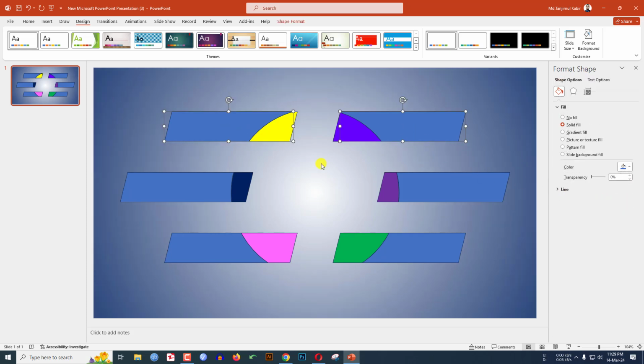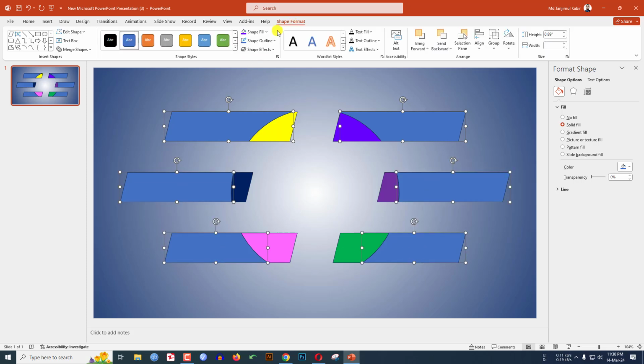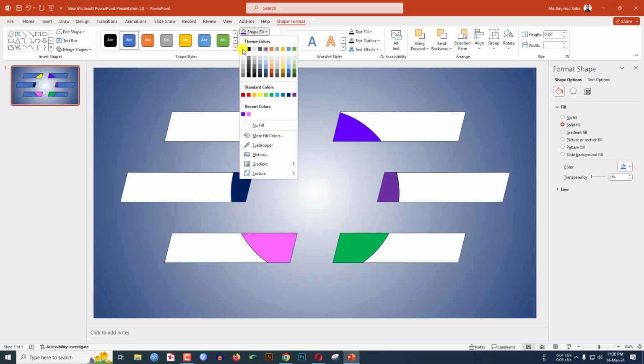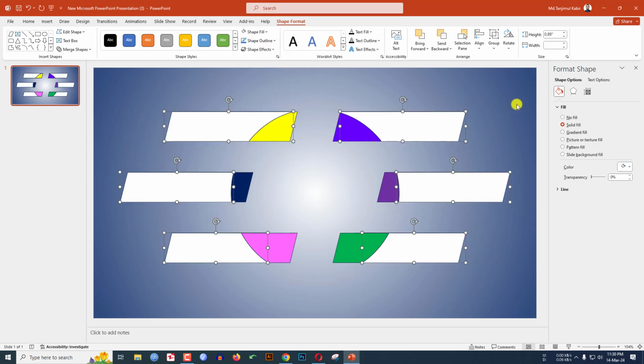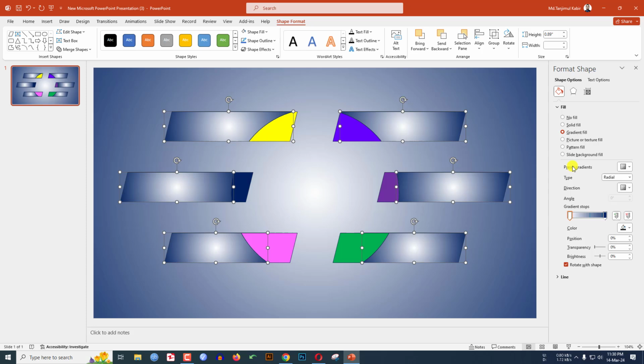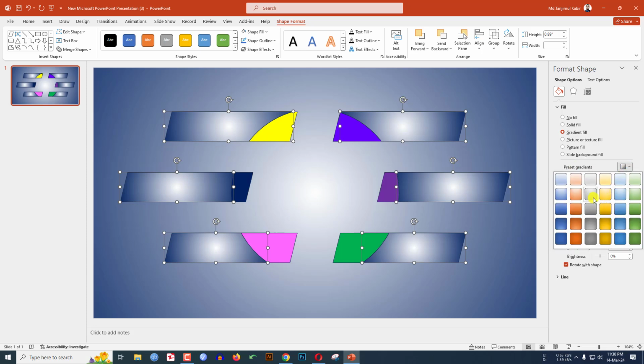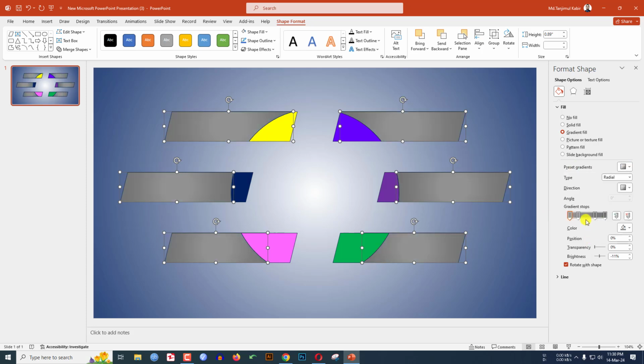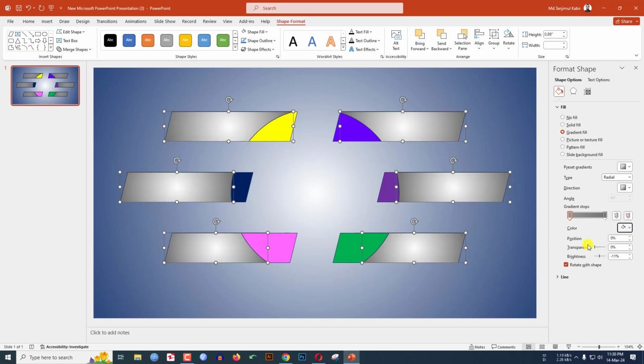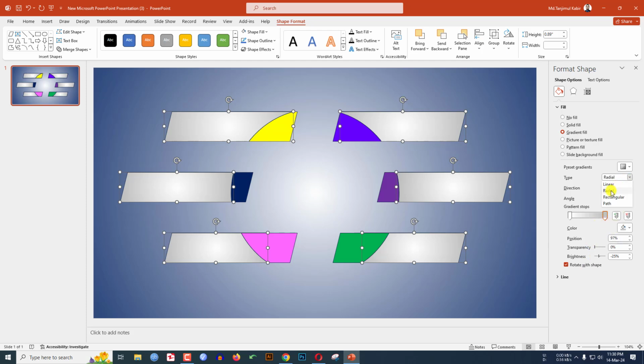Now select all of these shapes, hold down the Ctrl key, go to Shape Format, go to Shape Fill, select the white fill color. Now click on Gradient Fill, go to here, select this option, select this stop, go to here, make it white color, select this stop, go to here and select this fill color and make it linear, and select the direction and click on From Center.